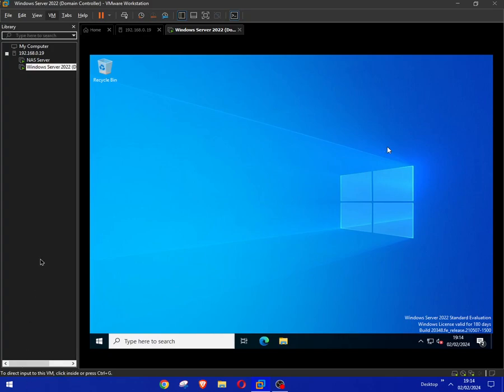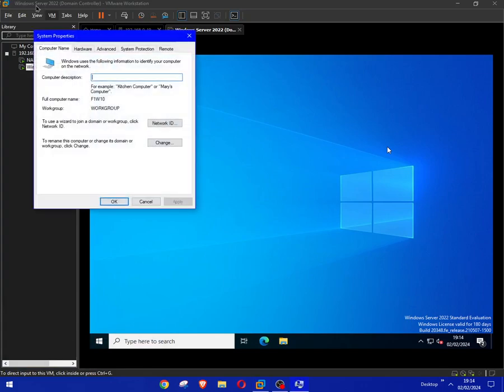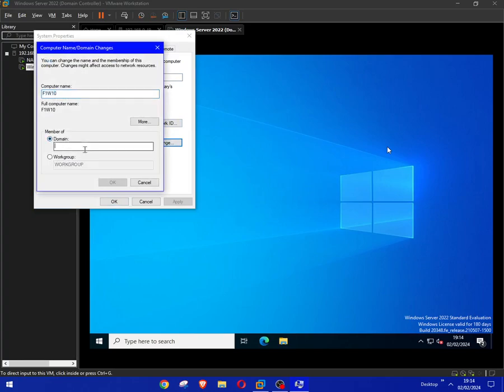Let's see if I can access the domain from my computer. So you want to type this in, sysdm.cpl, and then you should be here. Click this change button, member of domain, and you should put your domain here.